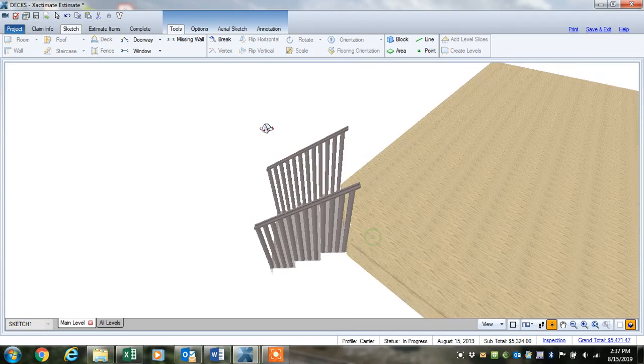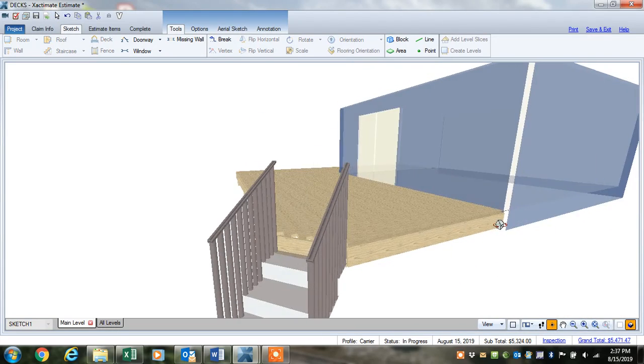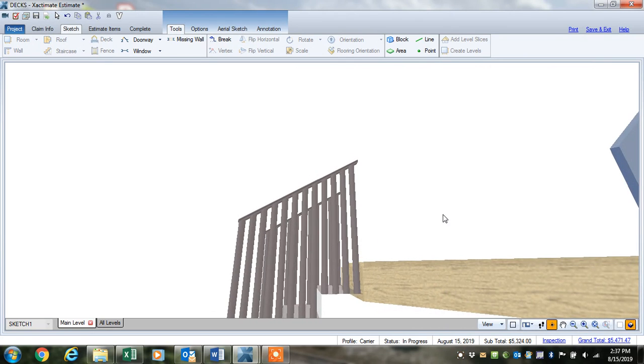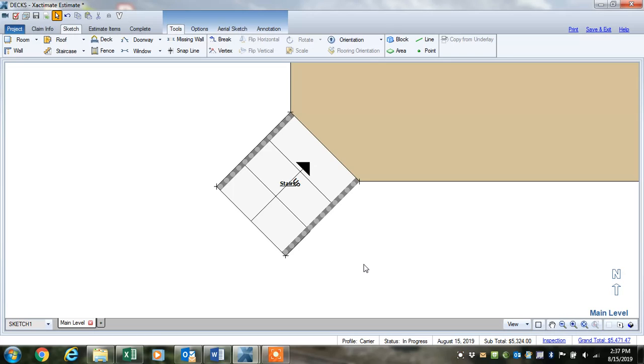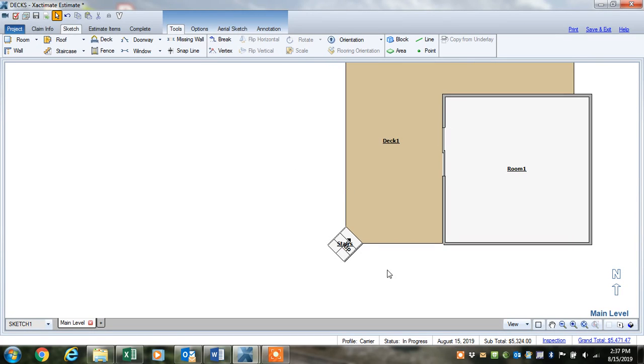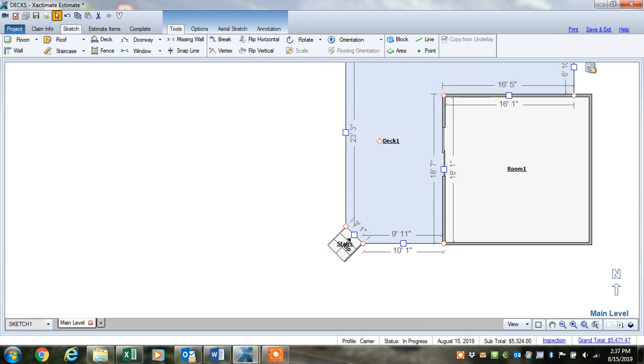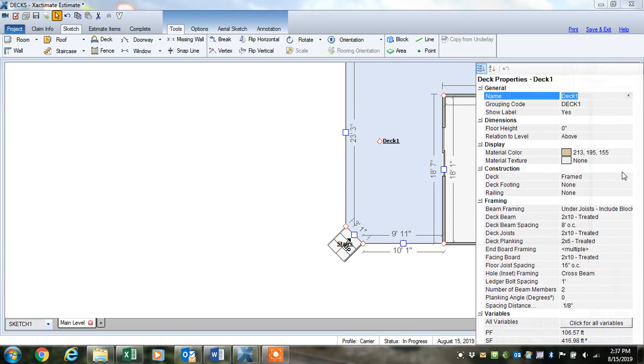Try that and see where we're at with that. That brought it up. It's not too bad. Kind of right there, pretty close. You could play with that a little bit more, obviously, and get that right on cue. So that's the stair. Then you could go back to the decking properties, and you can hit the railing, and you can say yes, framed.